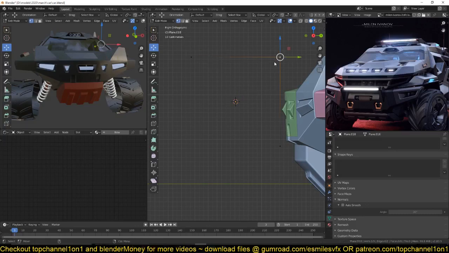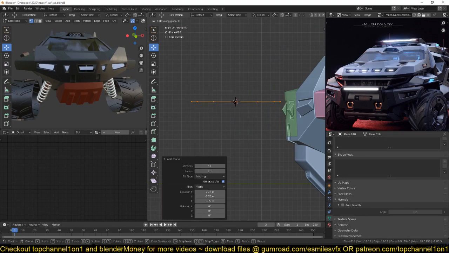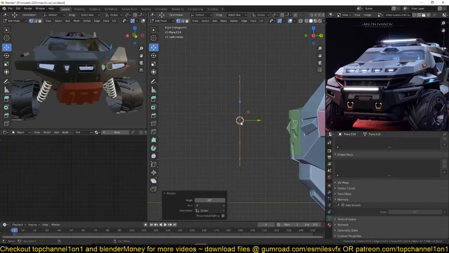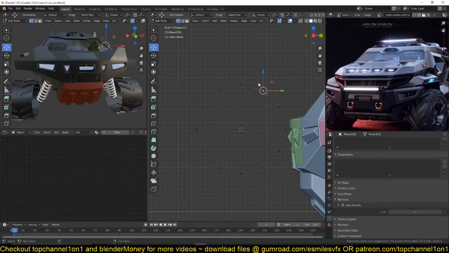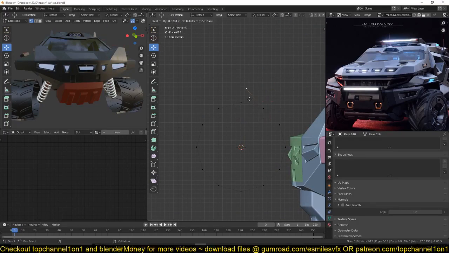Let's create ourselves a hook. I think we're just going to need a circle. Will you be rigging the car? Yeah, I'm thinking of that, but not in this stream.